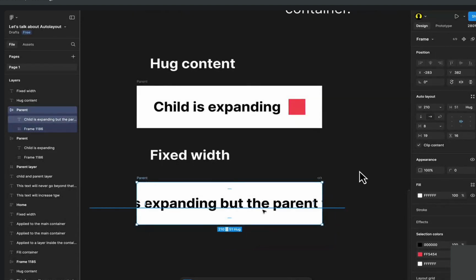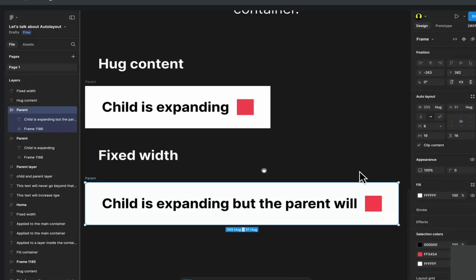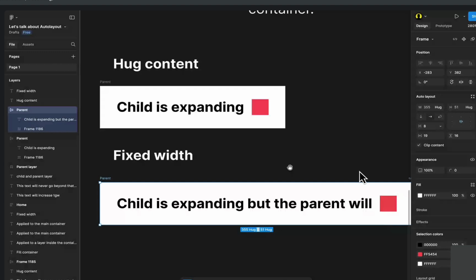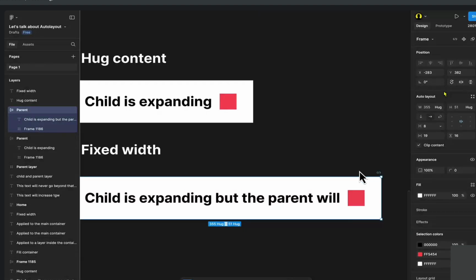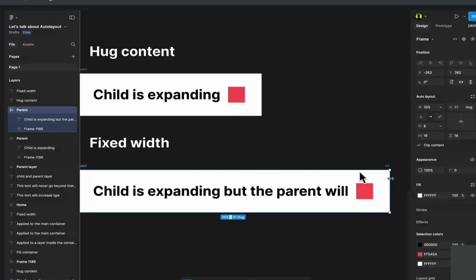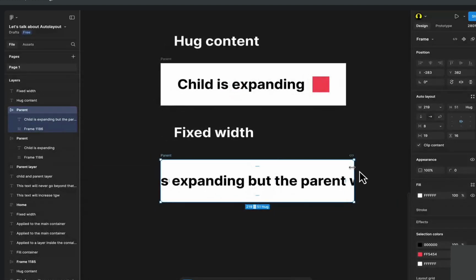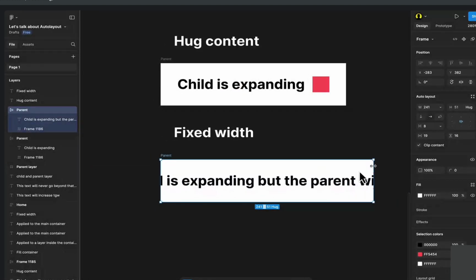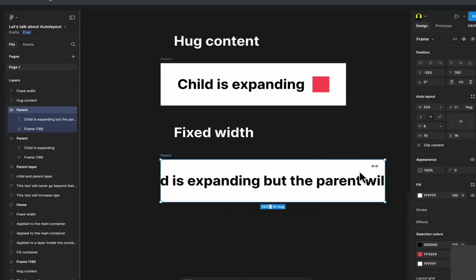If something is set to fixed width, regardless of what you do inside it, the width will always remain the same. Now, if I come here and set hug content, you see that it expands now to fill what is inside here. If I set it to fixed width, it's set to fixed width, and then I can drag it again.